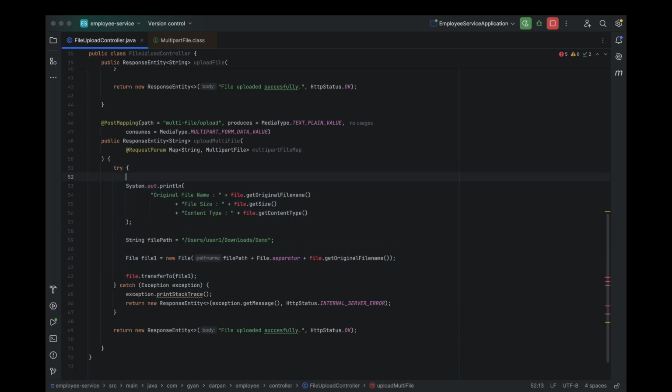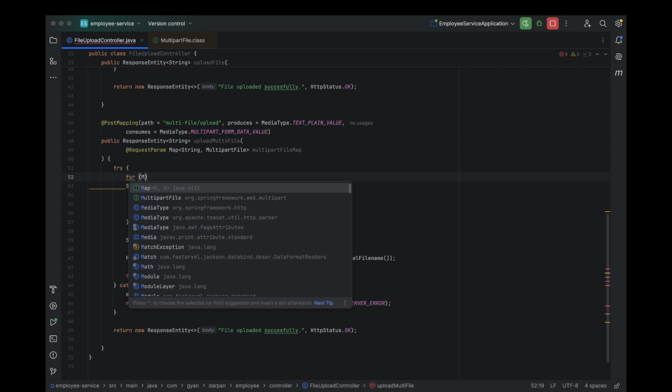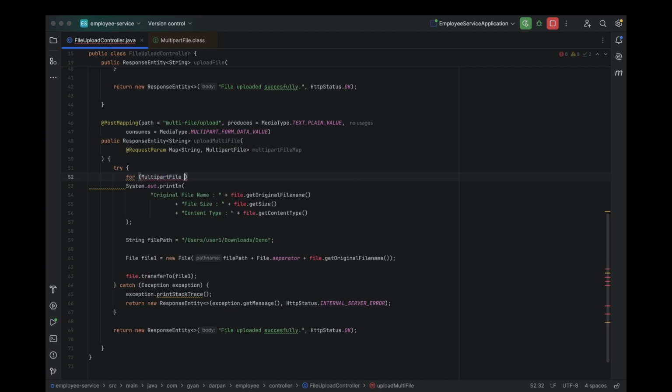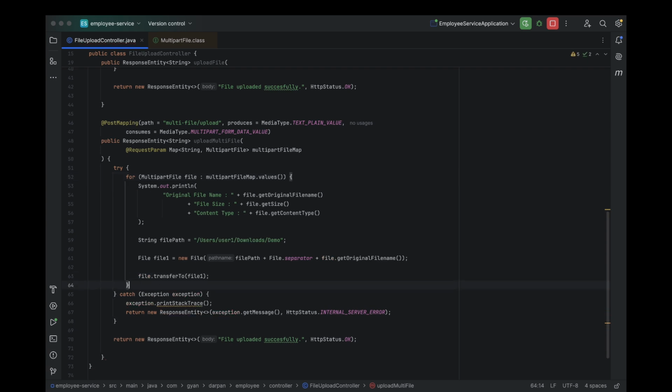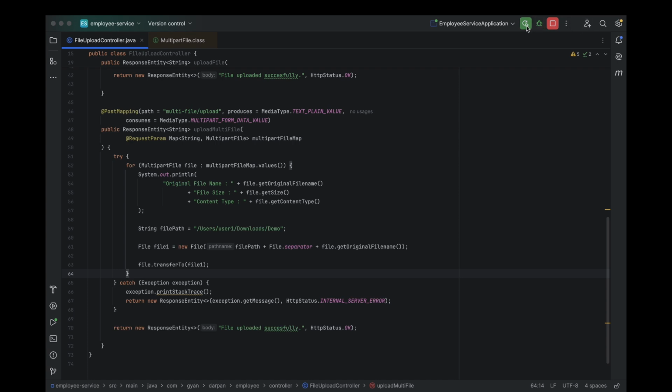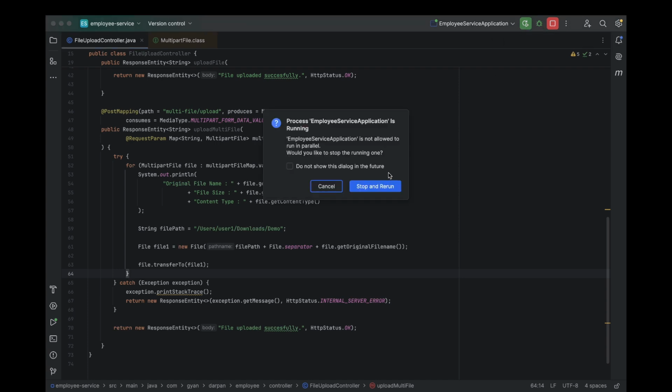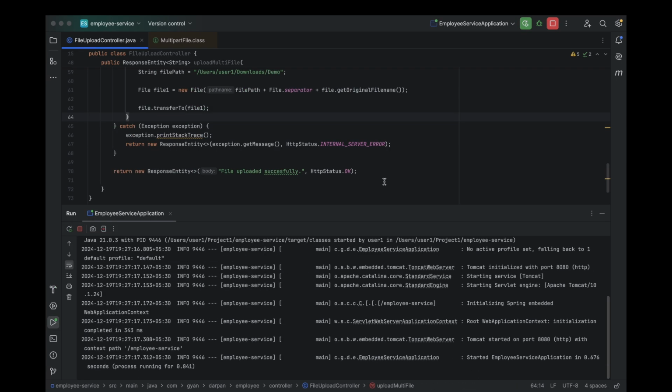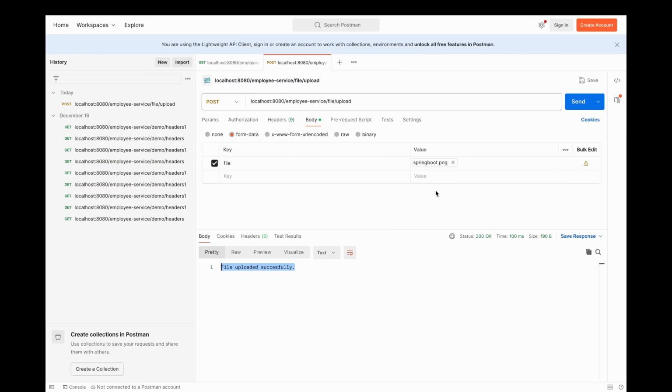Now we'll loop through each file in the map and process them one by one. For each file, we'll extract the key, that's the name of the parameter, and the file itself. Then, we'll reuse the same logic from our single file upload method to save the files to local storage. Alright, let's restart the application first. Switch over to Postman. Now, update the URL to match our new endpoint for multiple file uploads.